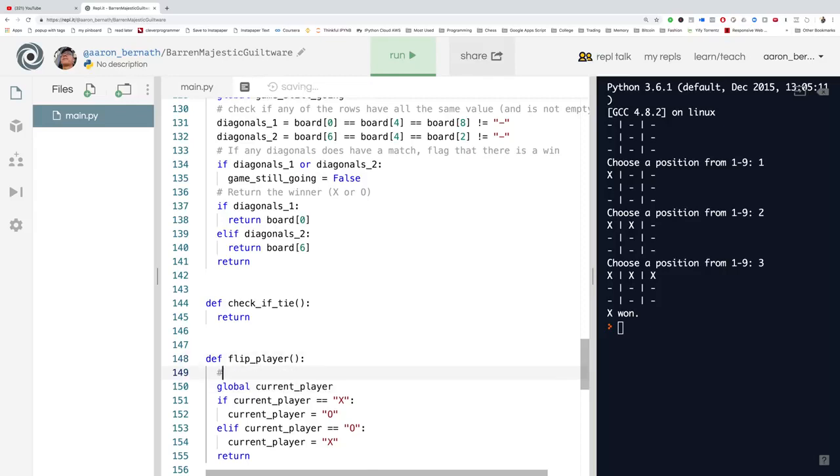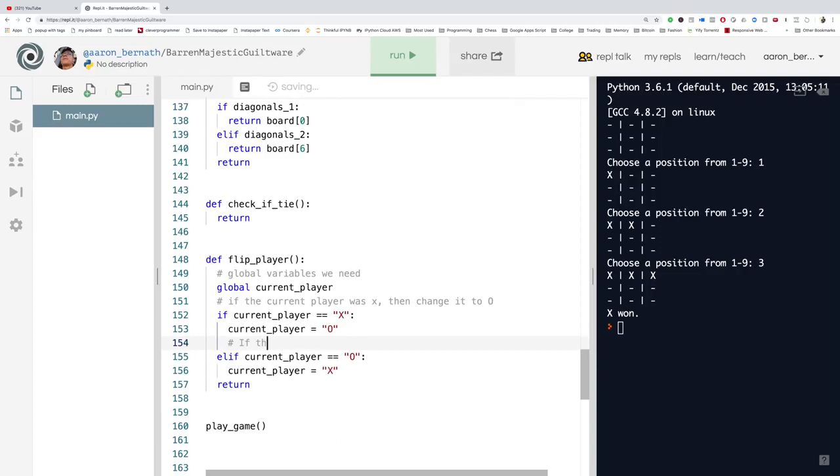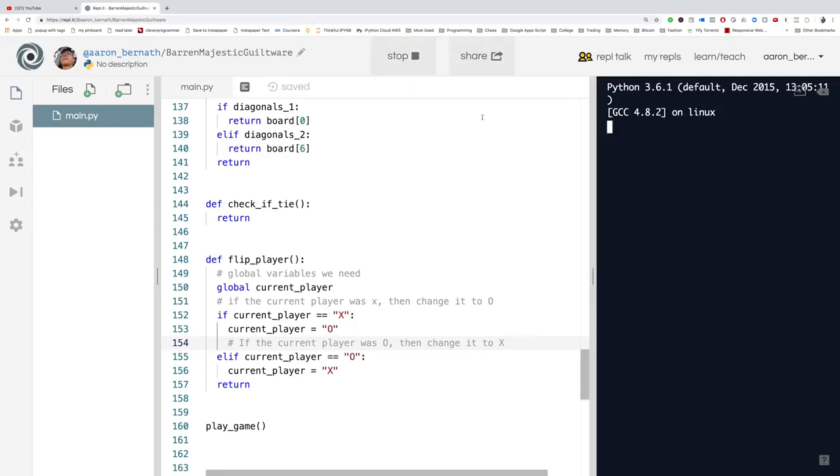So let's just put some comments in here. Global variables, we need if the current player was X, then change it to O, and if the current player was O, then change it to X. And yeah, see if that broke anything. It did.